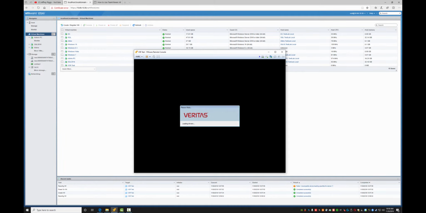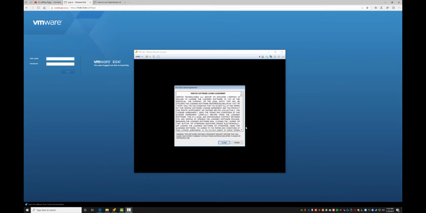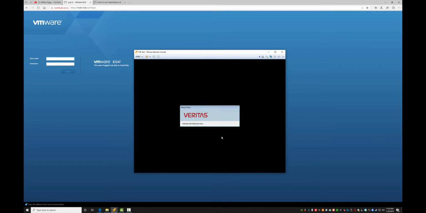Alright, well, this is what takes a while. Alright, so here we go. It came up. End user license agreement. Like I said, you can do an auto accept. Next is starting networking services. That takes a little while as well.